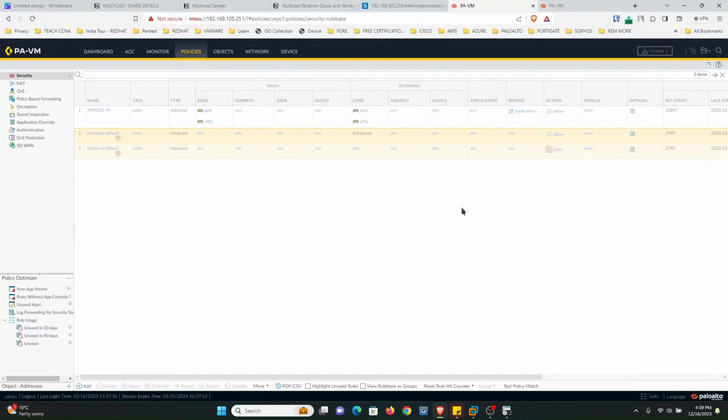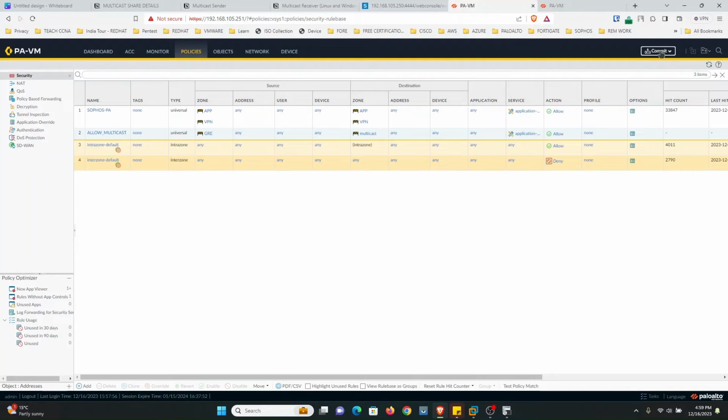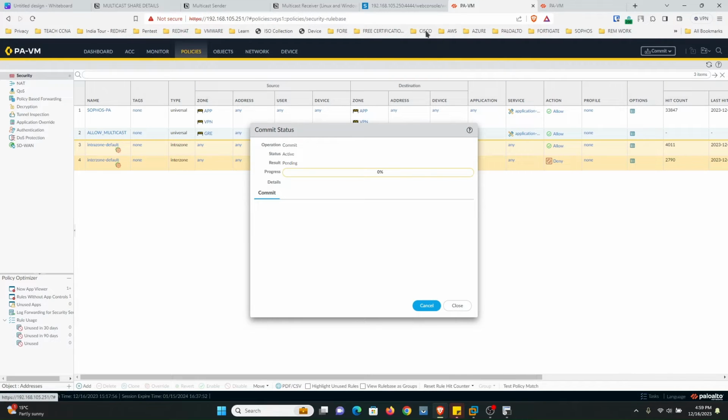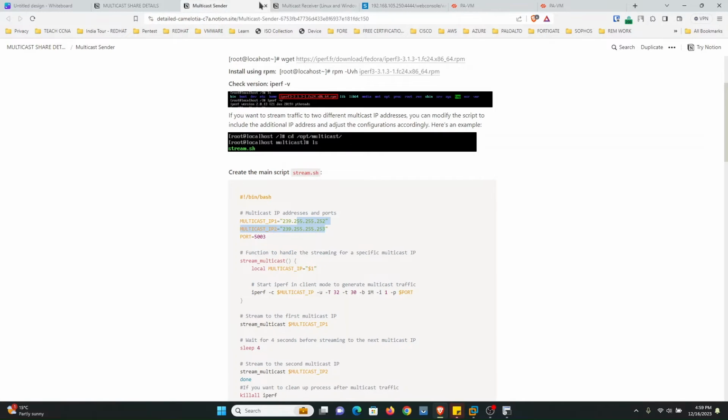Okay, let's wait for some time. And meanwhile, we have just discussed the multicast sender, right? So what we need to do is configure some things on the receiver side also. That is, we need to configure the multicast receiver protocol, that is IGMP. So we need to verify that.